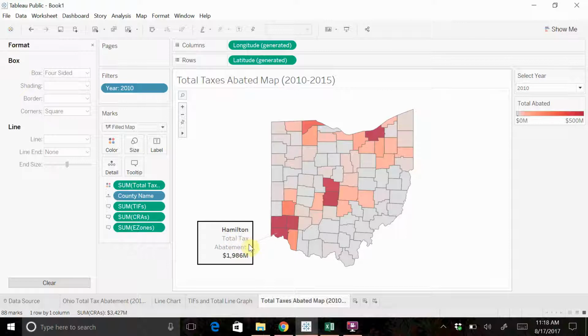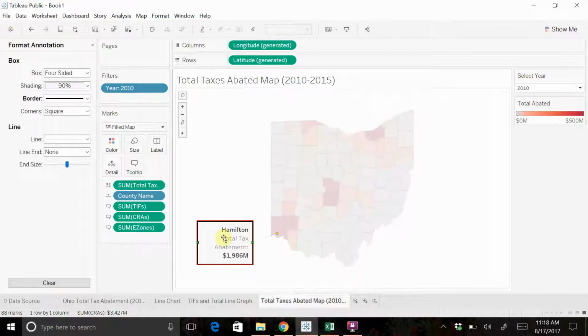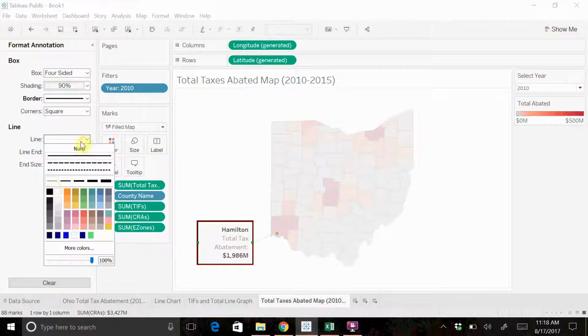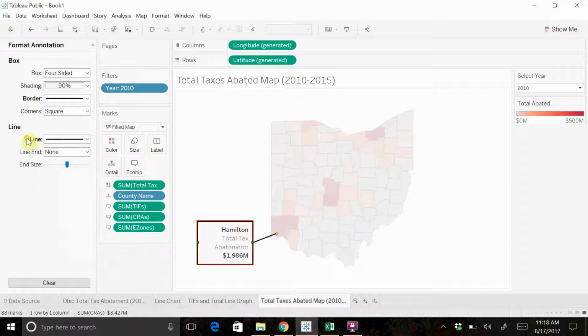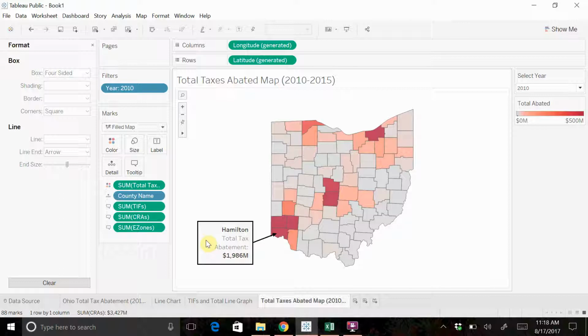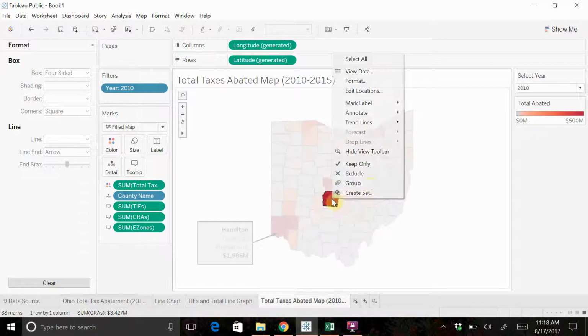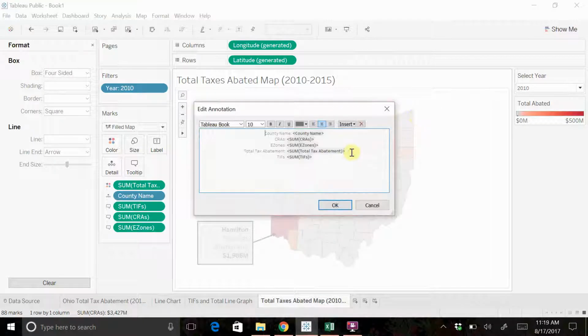There we go. Now the line pointing towards Hamilton County is a little bit thin, a little bit hard to see. So once again, we're going to format our line by making sure that it's black, that it's thicker, and if we wanted to, we can even put a little arrow on the end. There we go. So now we can do the same for Franklin County and Cuyahoga. So right click, annotate, mark, and all we want is the total taxes abated and the name of the county without the county name prefix.